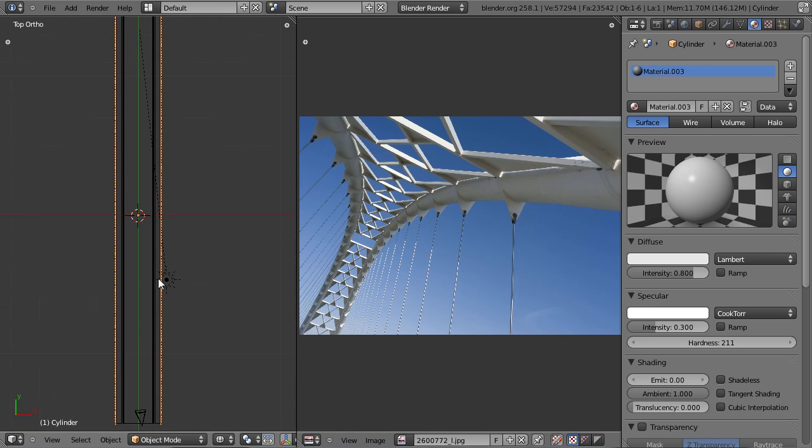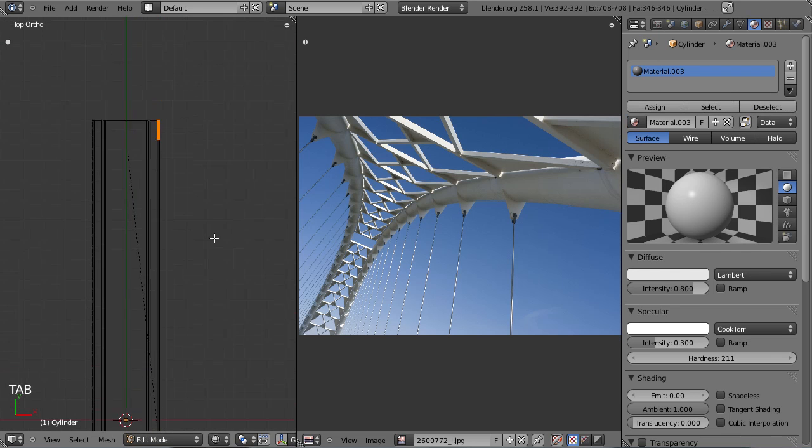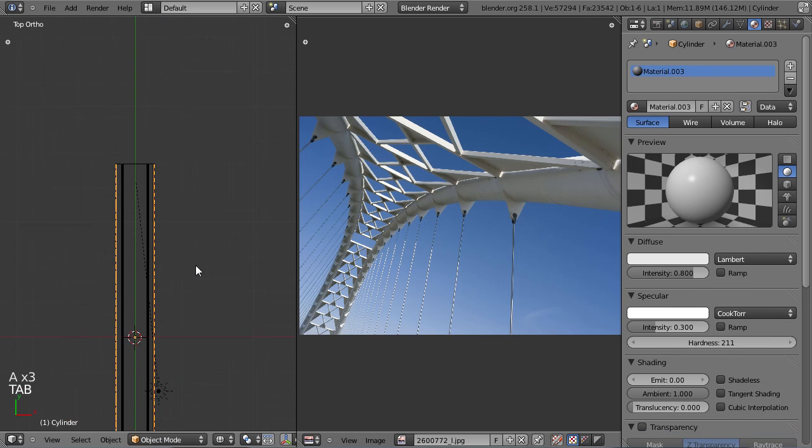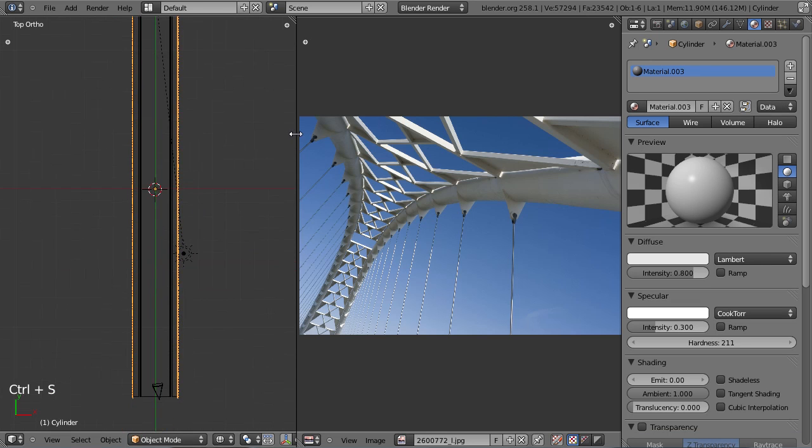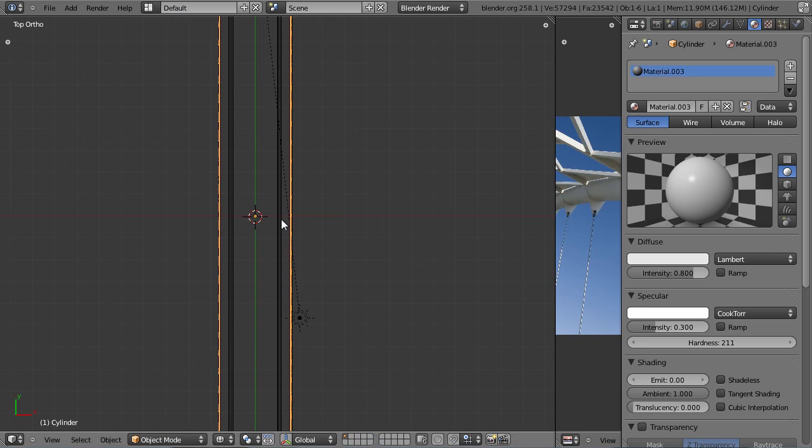So what we're going to do is pretty much a similar thing for the handrail. We're going to be modeling one segment, and then we're going to be using the array modifier to make that go across the length of the bridge. So what we want to do is model one of those segments.